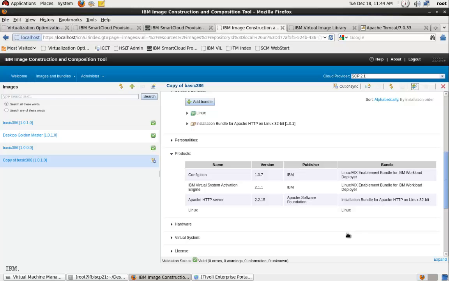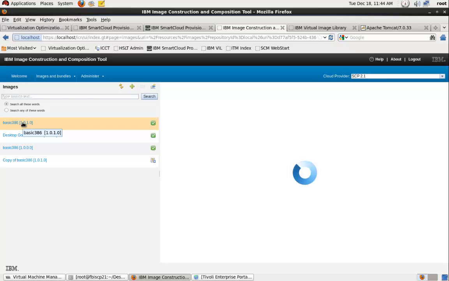Before I leave this component, I do want to talk one more time about those multiple personalities. So if I go up to my other copy of Basic 386, and you see the version tree is slightly different here, 1.0.10.